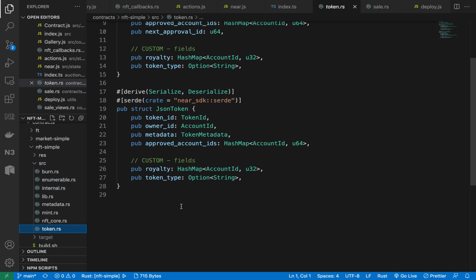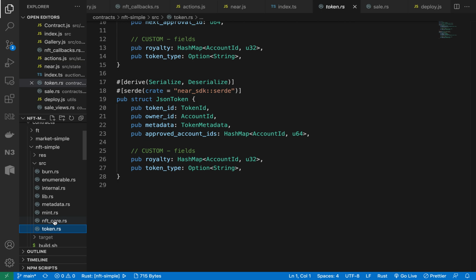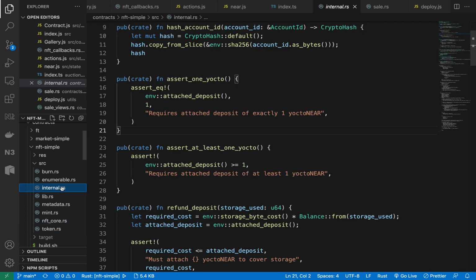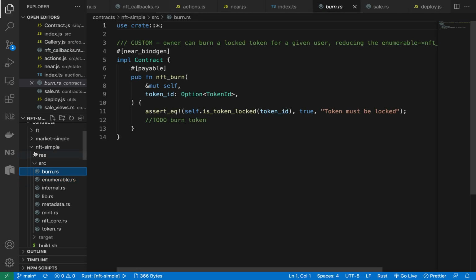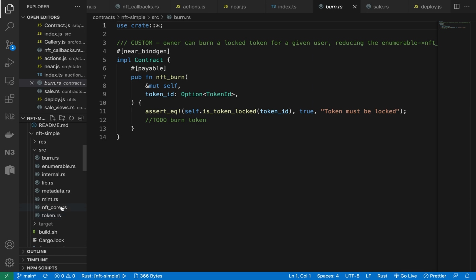I don't think we need this token. We don't need this either. We don't need this, we don't need this. So for now, we have done a new and we have minted an NFT. Now, after you mint an NFT, you want to set the NFT for sale by the marketplace.